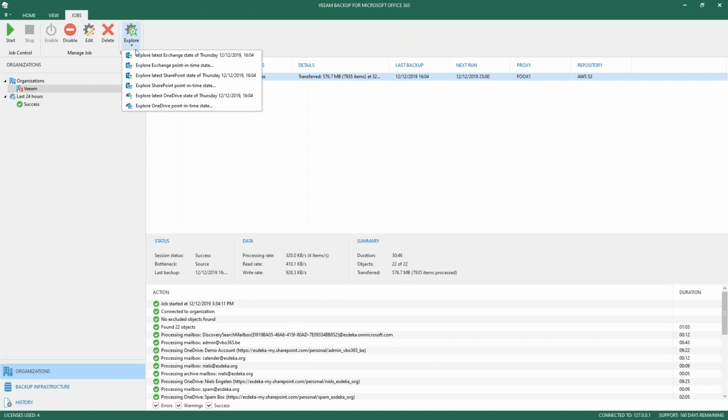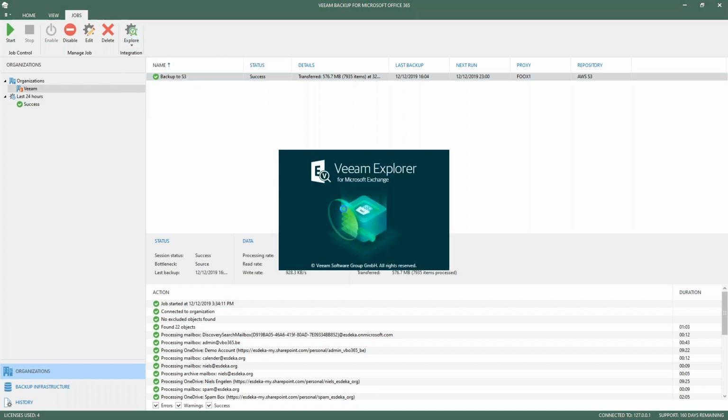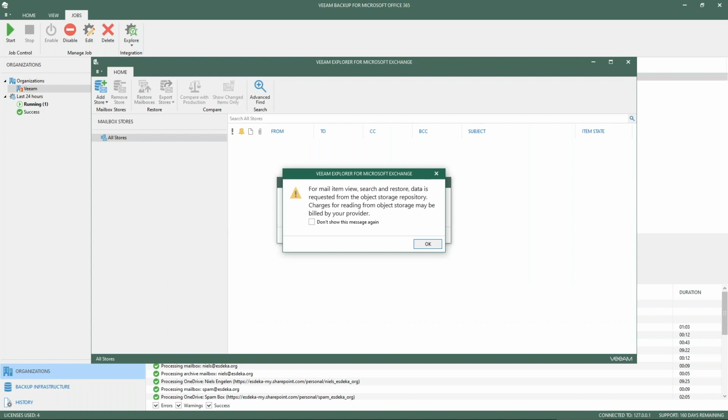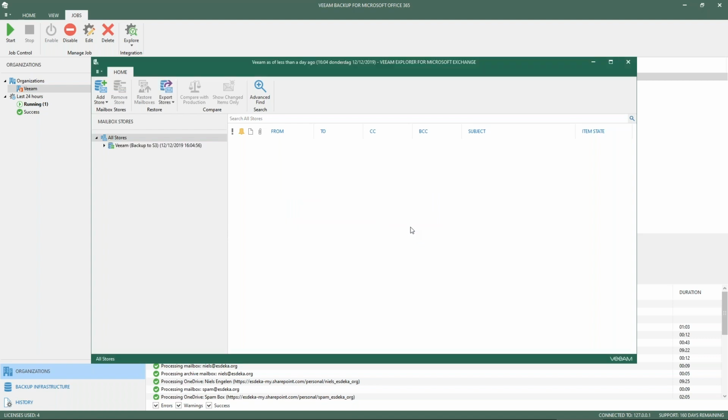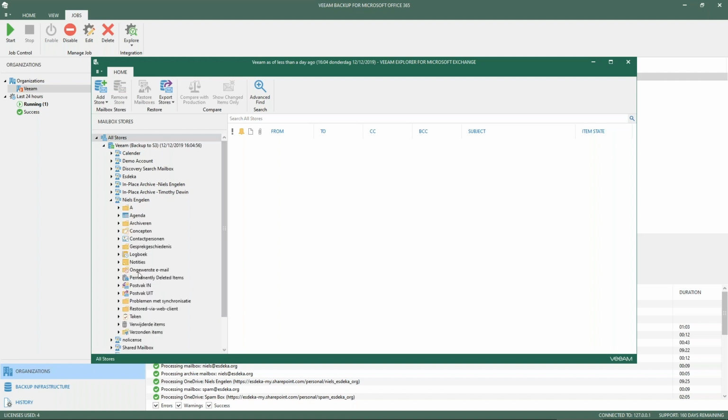And now, of course, when I'm going to do the restore or going to explore my backup, you will get a small pop-up when it's being loaded saying, for mail item view, search and restore, data is requested from the object storage repository. So charges from reading from the object storage may be billed by your specific provider. Now, that doesn't mean that we are going to continuously read. As I said, we have a local cache. So everything you're seeing, which is being loaded into these folders, is loaded immediately from my local folder.